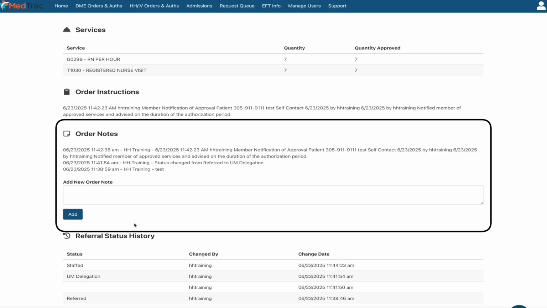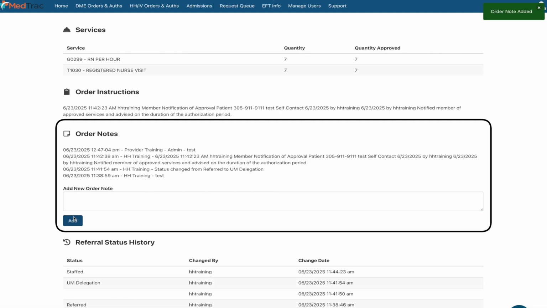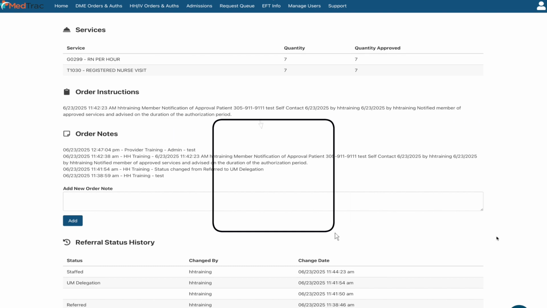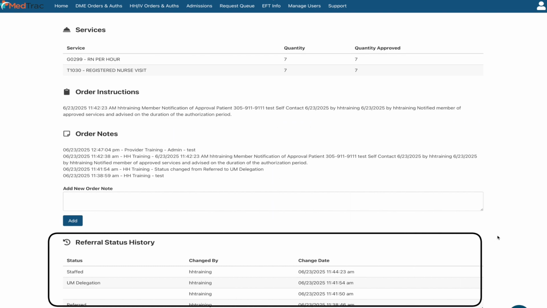Keep in mind you do have the ability to enter order notes in the order notes section. All order notes entered can be viewed internally by IHCS staff members. And lastly, at the bottom we have the referral status history, displaying the date and time the order was created and assigned to your agency location.